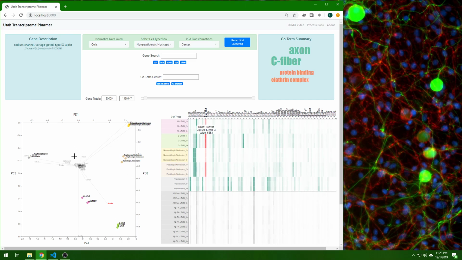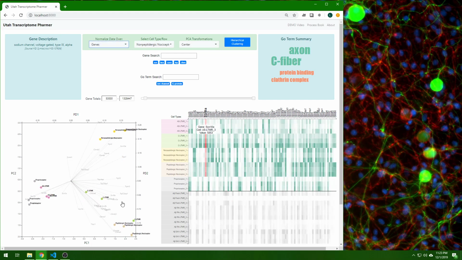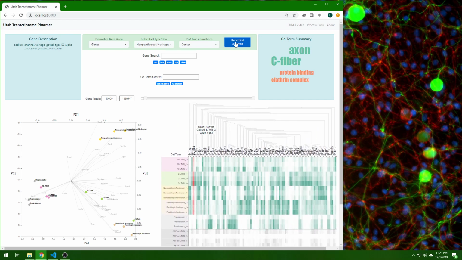But in addition to this, we can see that there's genes in here that aren't separating these cells. And that's due to their low expression. So now we can normalize over these genes, and now they play a much bigger role in our dimensional reduction, and we can see them much better. Here we'll go ahead and end on hierarchical clustering, and now you can see how these genes are related to each other and how they define different cell types.